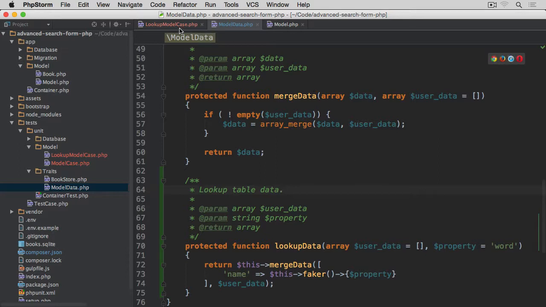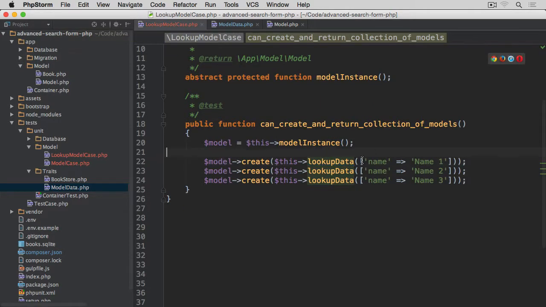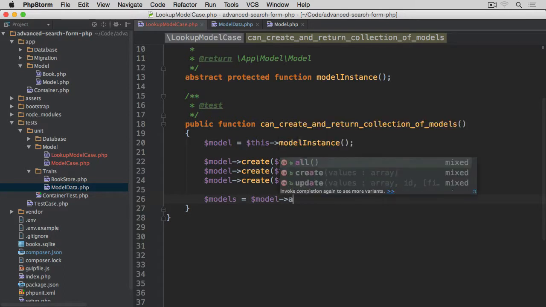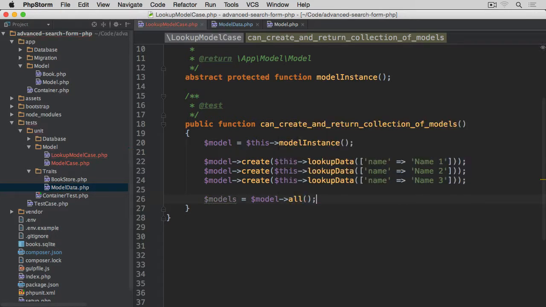Let's save it, go back to our lookup model case. Now obviously this method exists, so it's no longer highlighted. So the next thing we are going to do here is to fetch all models. So models equals a model and all method, which will return all models from the database. Oh, sorry, all basically records of the given model type. So either it's category, it's author, or location, anything like this. So all of them from a given table.